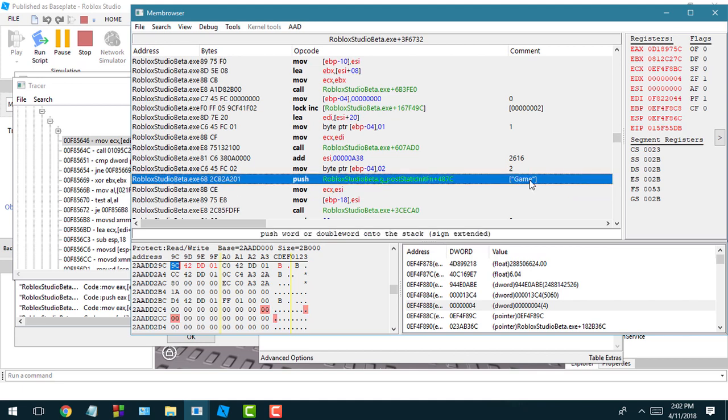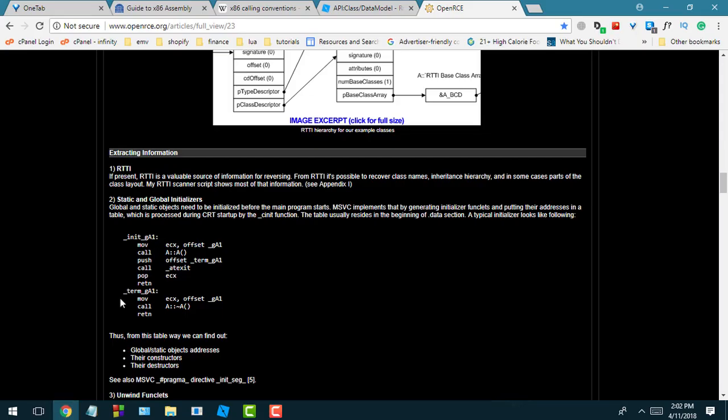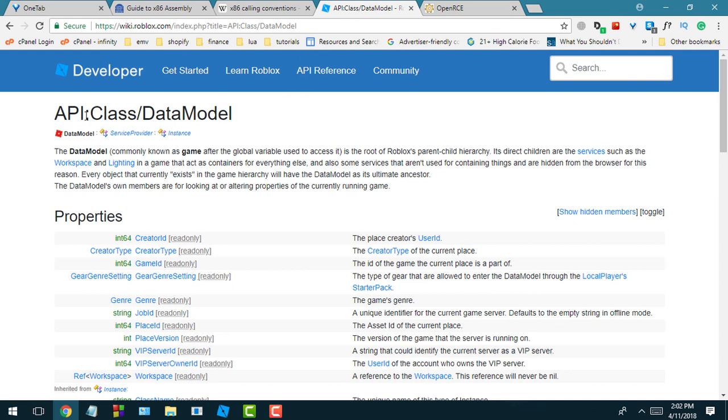As you know, game is data model. So you could imagine game is the parent over everything. We're using this game parent class to reference our entity. As you can see, game is another word for data model. It says here, the data model, commonly known as game, is the root of all Roblox parent-child hierarchy. Its direct children are the services, which are workspace and lighting, and then a game that acts as containers for everything else.